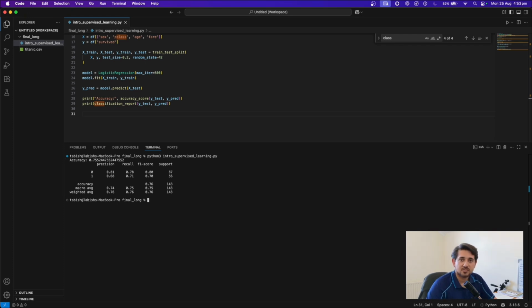So that's supervised learning in action. Training on labeled data and testing on unseen data. From Titanic survivals to spam filters and even medical diagnoses. This is one of the more important ideas in machine learning.